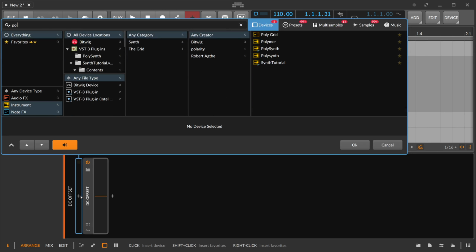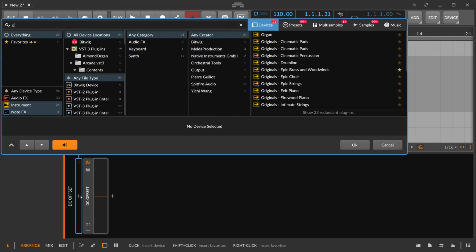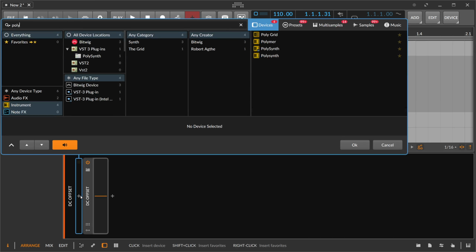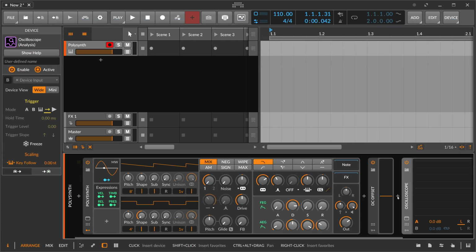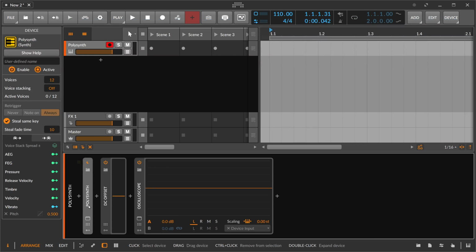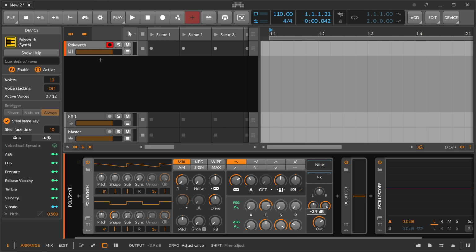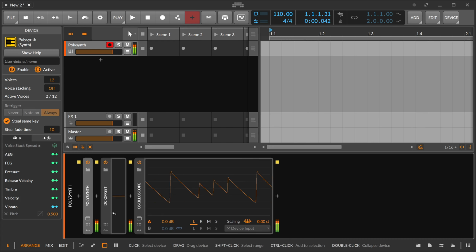So let's use a polysynth here, and maybe also an oscilloscope here at the end. And crank up the volume. So you can see here on the scope we have exactly the same amount of positive values as we have negative. It's fairly symmetrical, but then you can offset this here with the device.